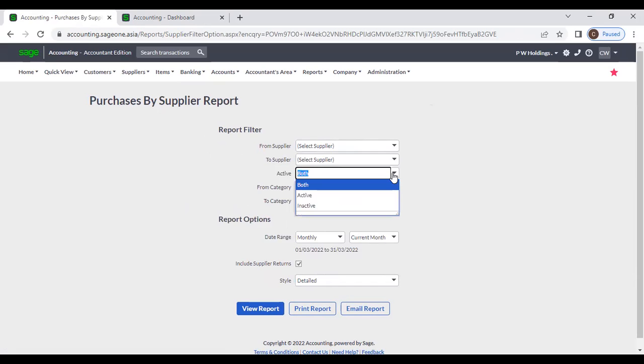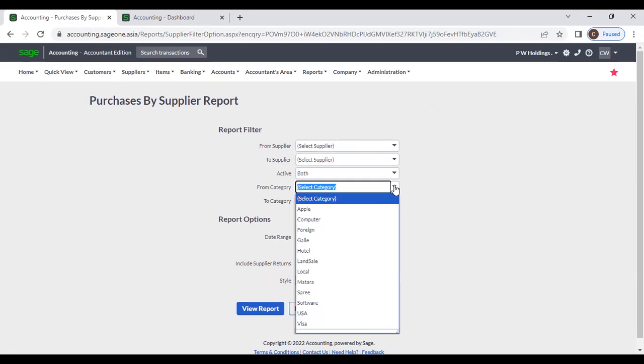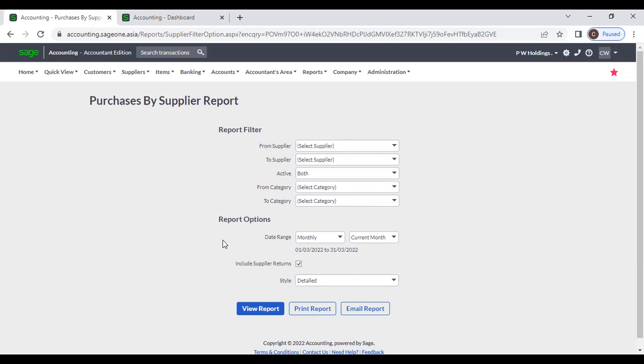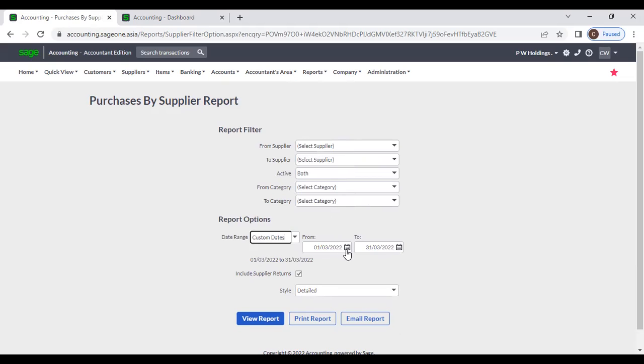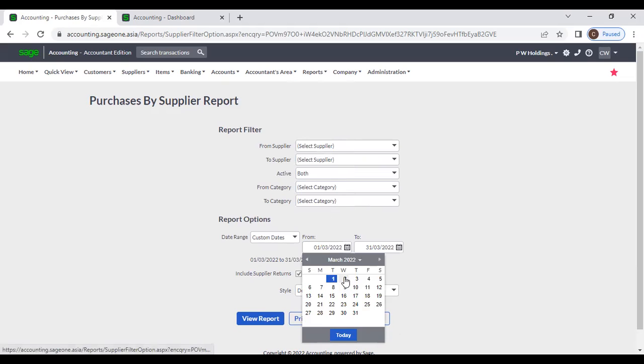From here, active, you can select active, inactive, or both suppliers. From category, you can select a specific supplier category. And from report options, you can select date range. You can select monthly, quarterly, yearly, month to date, quarter to date, year to date, live to date, custom date, and last month, last quarter, last year. And if you select custom dates, you can select a particular date range.